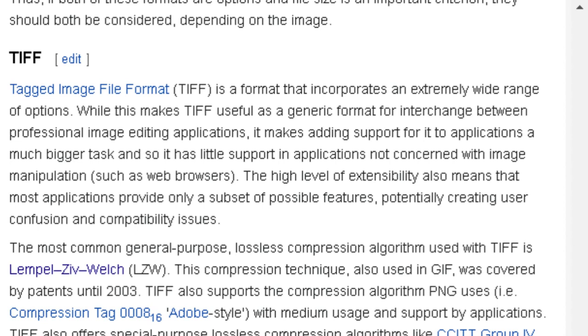TIFF, Tagged Image File Format, is a format that incorporates an extremely wide range of options. While this makes TIFF useful as a generic format for interchange between professional image editing applications, it makes adding support for it to applications a much bigger task, and so it has little support in applications not concerned with image manipulation, such as web browsers. The high-level extensibility also means that most applications provide only a subset of possible features, potentially creating user confusion and compatibility issues.